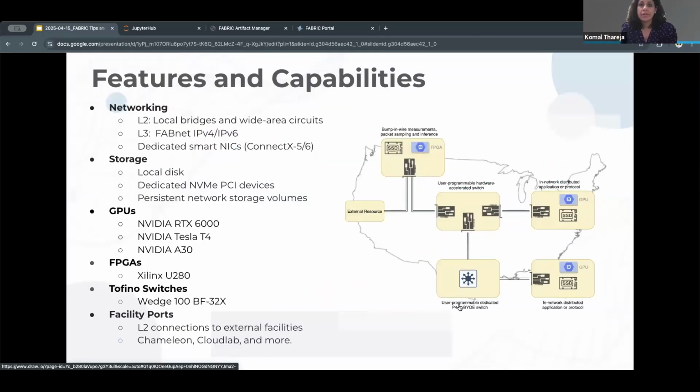This slide highlights the variety of programmable resources which are available on Fabric that users can leverage for their experiments. Starting with networking, Fabric offers both layer 2 and layer 3 connectivity. At layer 2, you can set up wide area circuits across multiple sites. At layer 3, Fabnet provides global IPv4 and IPv6 connectivity between nodes. We also support dedicated smart NICs, including ConnectX-5 and ConnectX-6, which enable offloading and high-performance packet processing. We are in the works to introduce Bluefield DPUs as well.